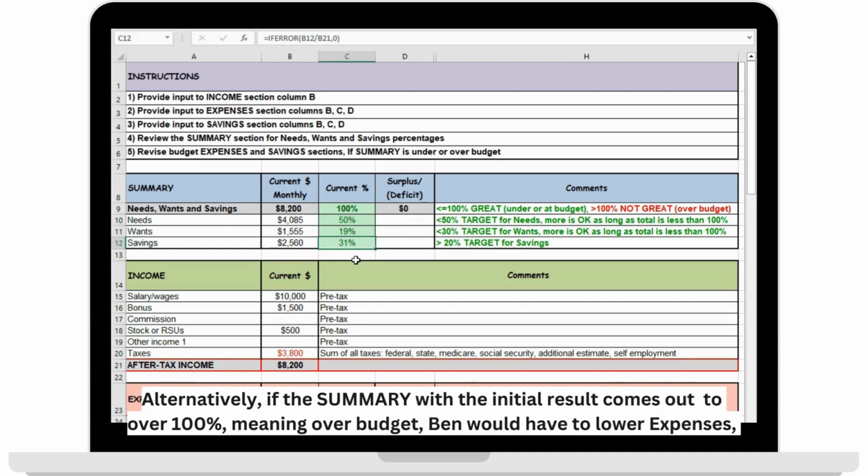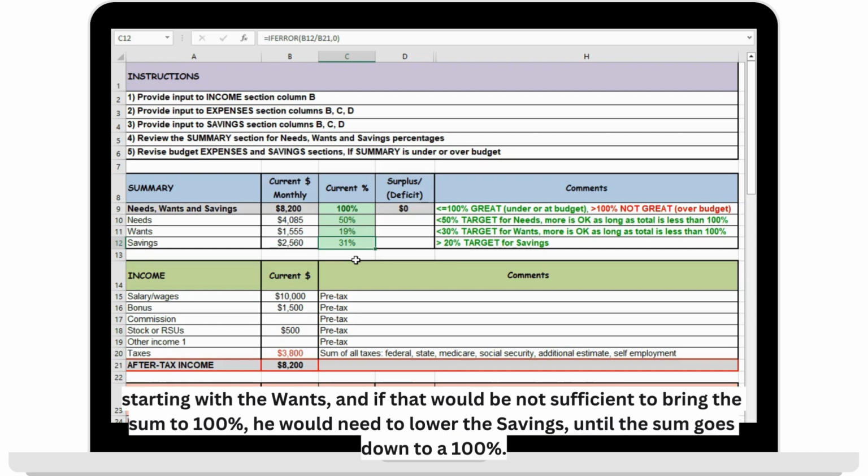Now, alternatively, if the summary with the initial result comes out to over 100%, meaning over budget, then he would have to lower expenses, starting with the wants. And if that would not be sufficient to bring the total sum to 100%, he would need to lower the savings until the sum goes down to 100%.